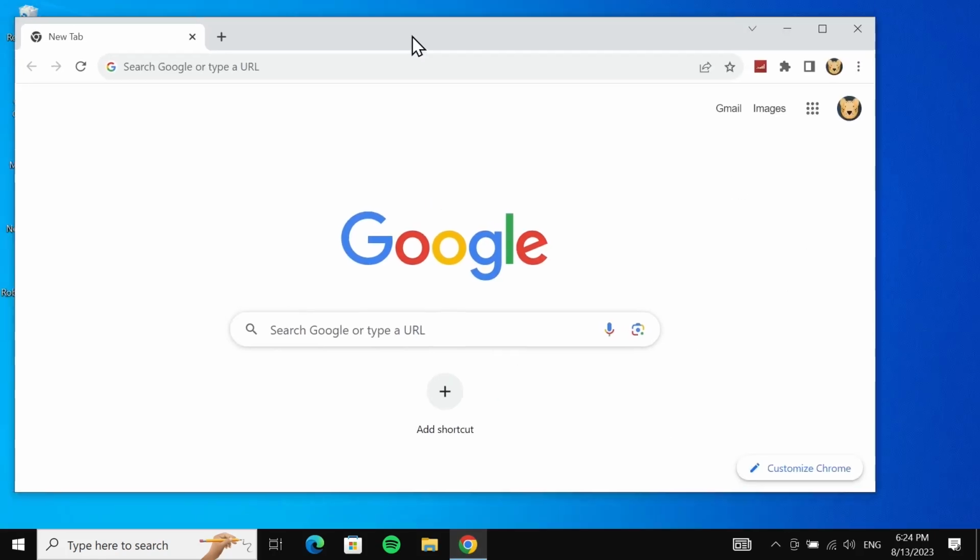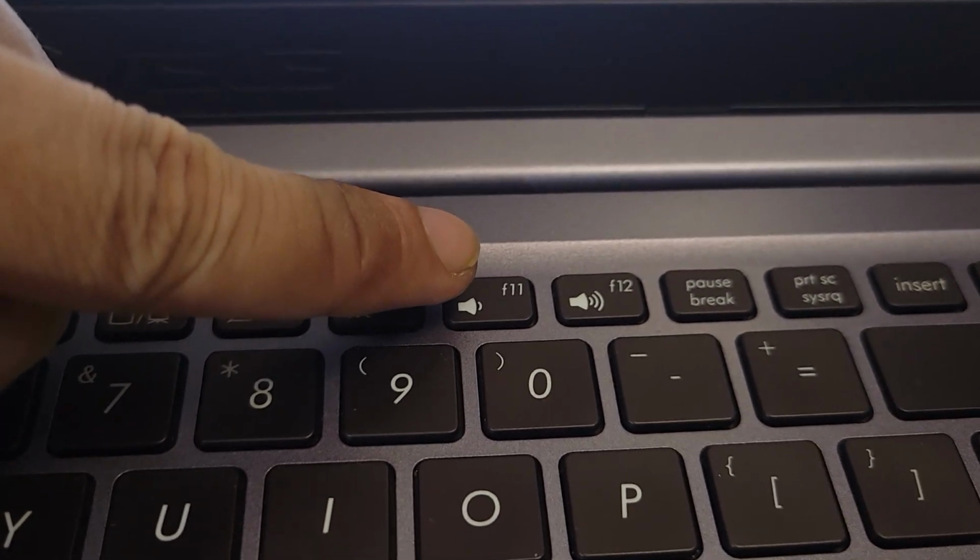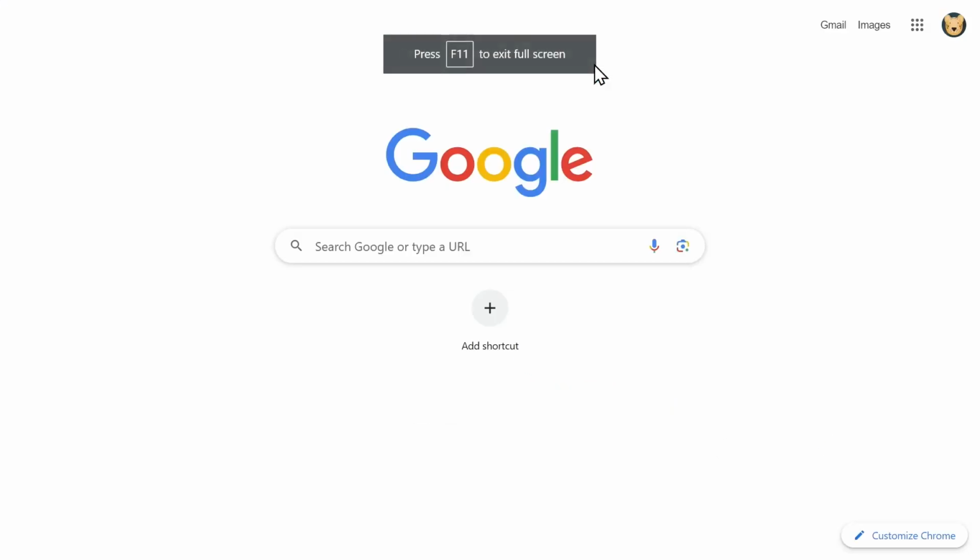If that does not work as well, there is one last thing that you can try, which is pressing the F11 key on your keyboard, and that will make your Google Chrome browser go all the way full screen, and then press F11 again to exit the full screen.